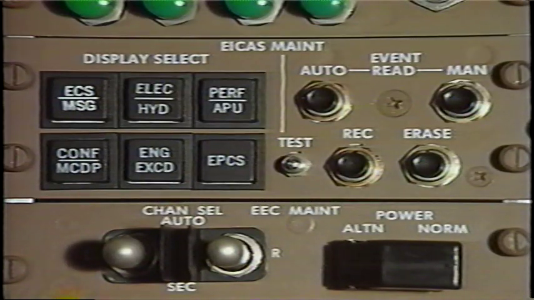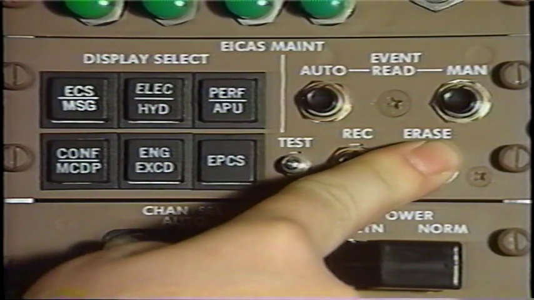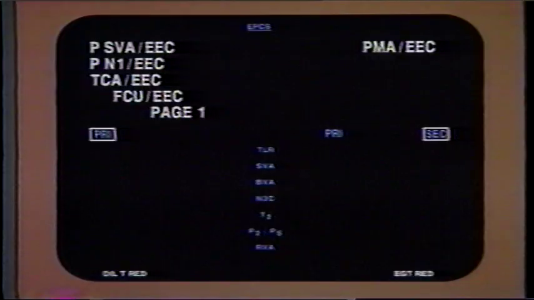To erase, push and hold the erase switch until the stored data on the page disappears. All system pages erase in the same manner.